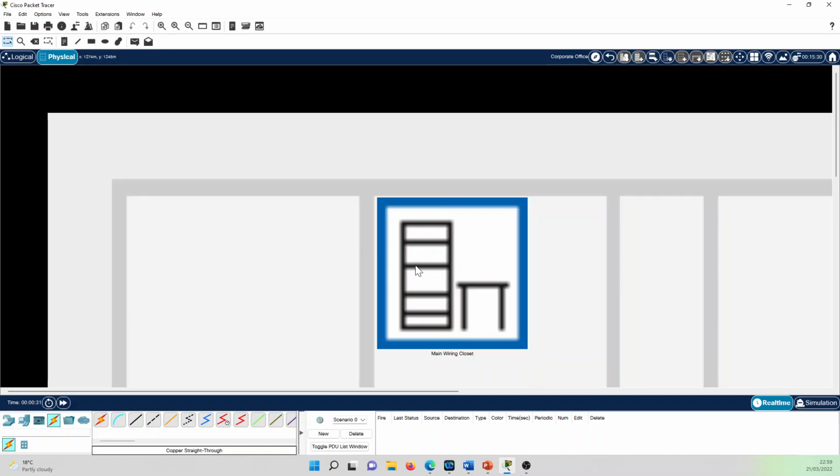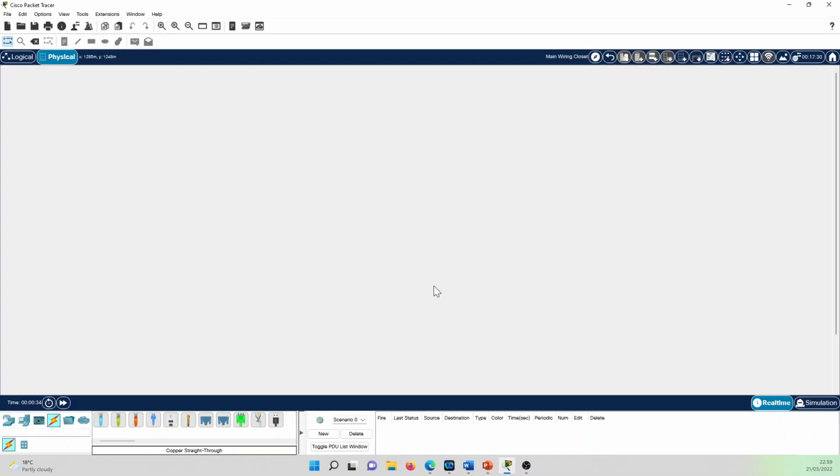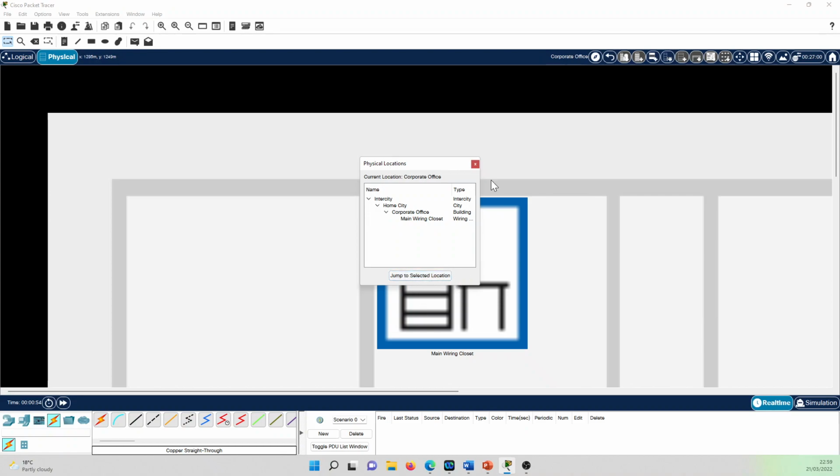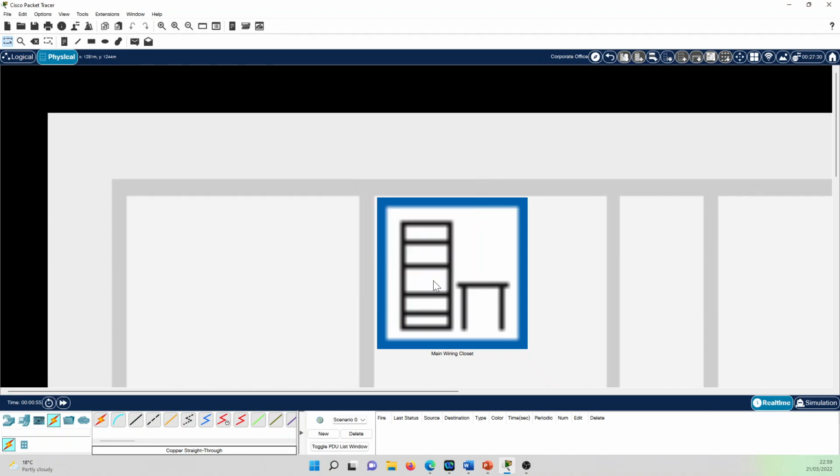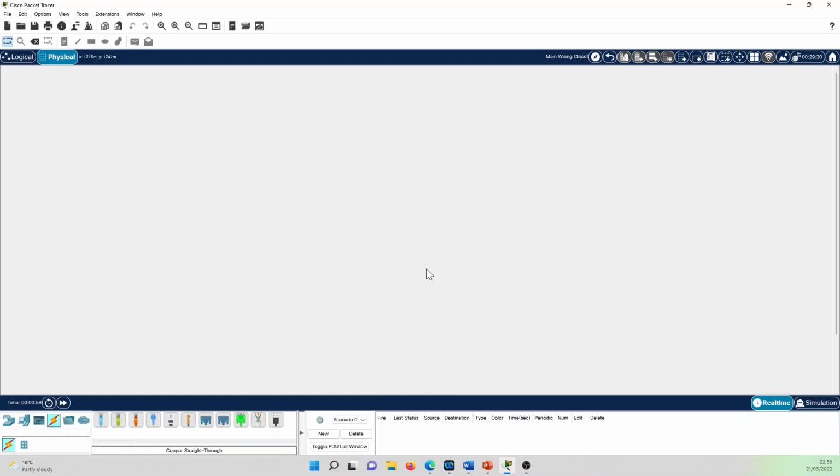Click it again. It will take us to the main wiring closet. And I'm going to add my network device in the wiring closet. If we need to go back to the home city or any other physical location, we can use the navigation panel. If I click corporate office, I can jump back to the corporate office. But now we just use the wiring closet to set up our topology.